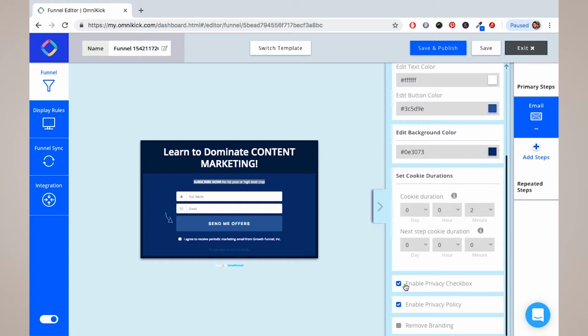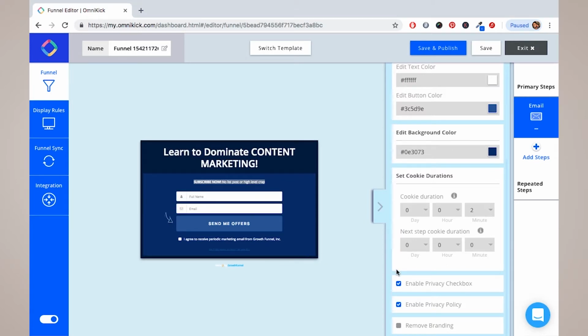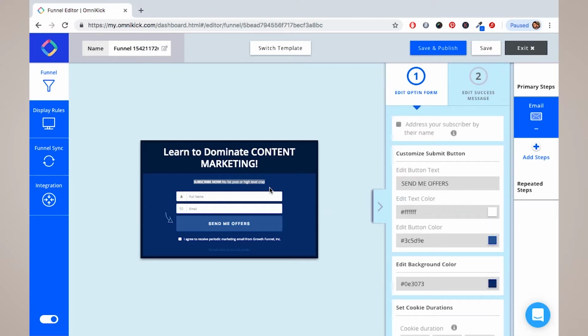Now, when you check this up, this box will appear. And you are also enabling the privacy policy. If you don't want it, you can simply uncheck it. But it's recommended that you keep it this way. And now there's a branding of Omnikick, which you can remove by clicking on this option. See, it's gone. So like this, you can edit and customize the opt-in form from the edit panel.